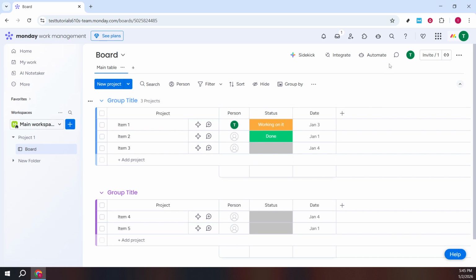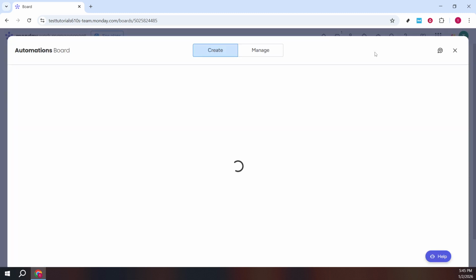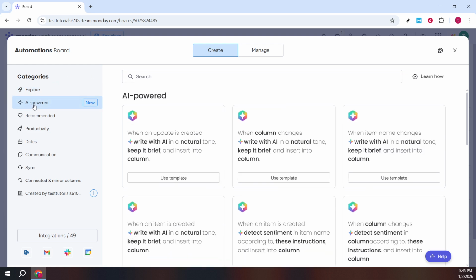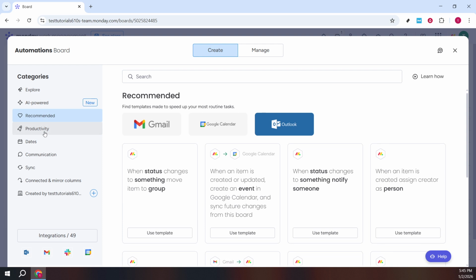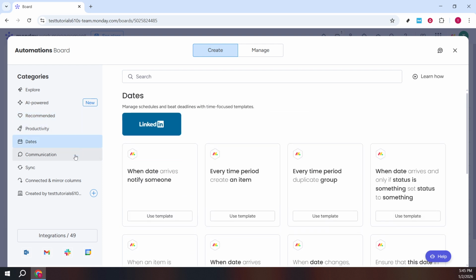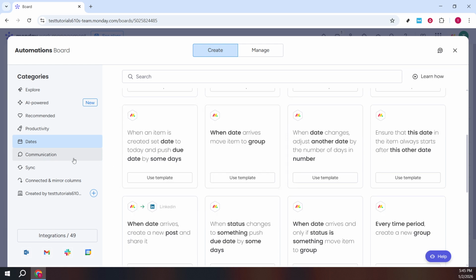This opens the Automation Center, which is your hub for templates, AI blocks, and custom builds. You'll see categories along the left or top depending on your layout. Use these categories to filter for the type of automation you need. Many AI-powered options appear under relevant sections, so browsing can help you spot the right fit.